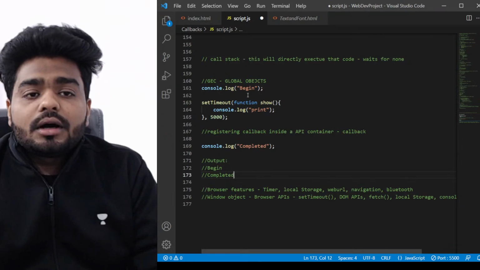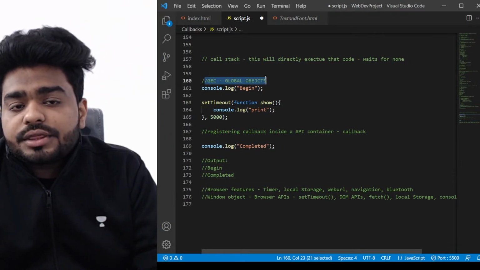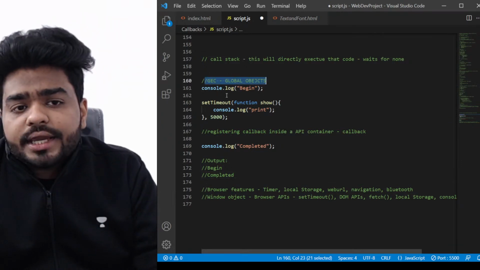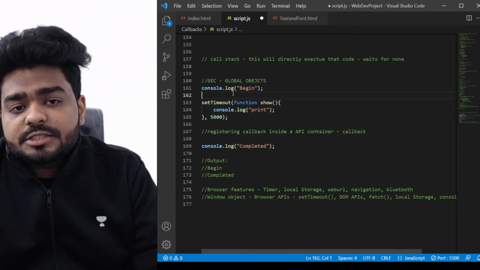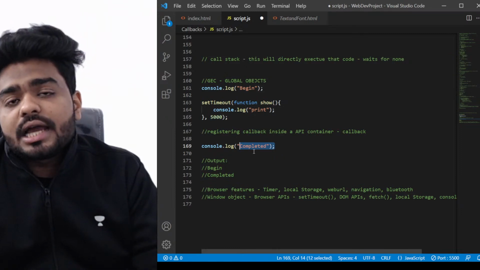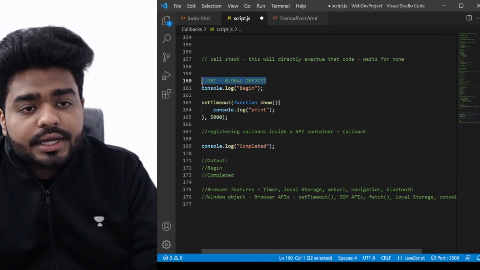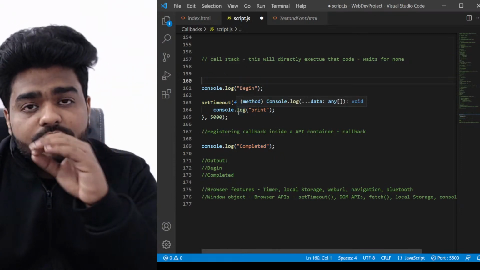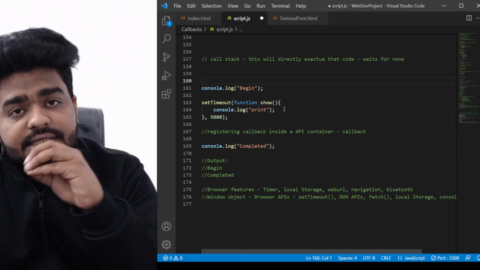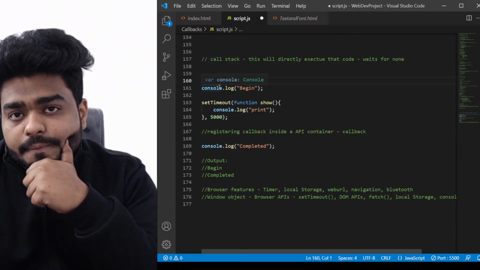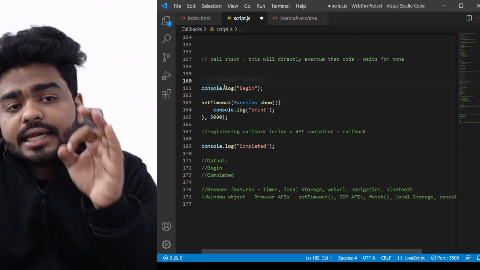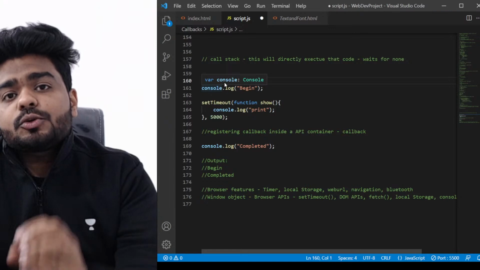Now GC is there, right? The task is done, the program is also complete, right? We have printed begin, we have printed completed, which was the last code. So now GC will also get removed from the call stack. Now inside the call stack, do we have anything? Listen to me carefully. Is there anything inside the call stack? There is nothing inside the call stack.